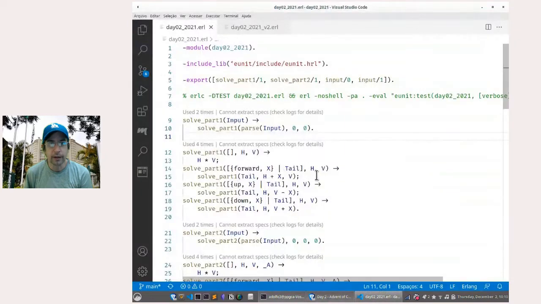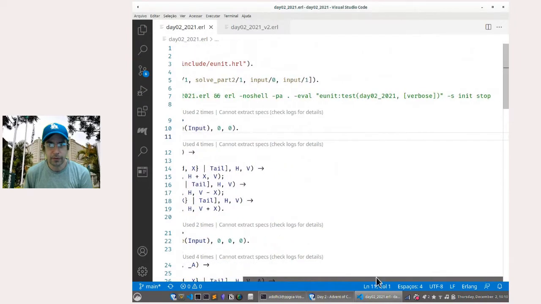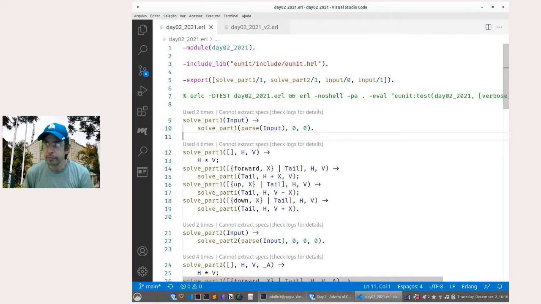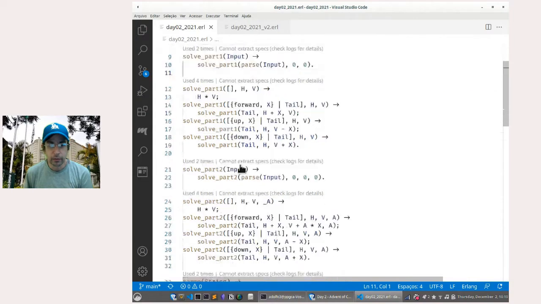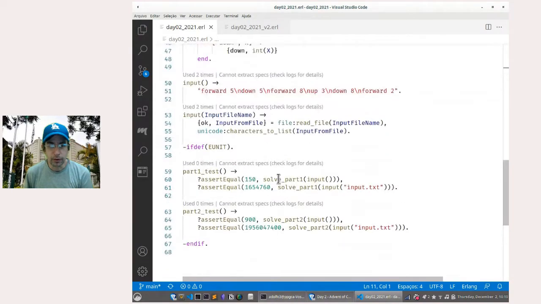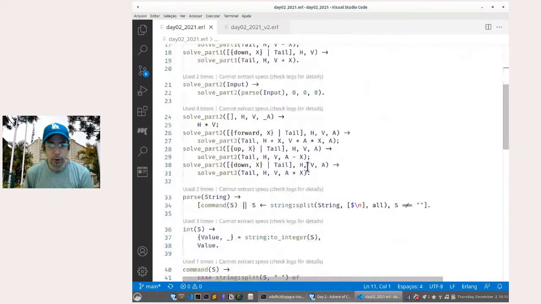How did I do that? Here I used something that I learned from Bjorn Gustafsson. He's a member of the Erlang core team. And also I got some tips from Brujo Benavides. So what did I learn from Bjorn?